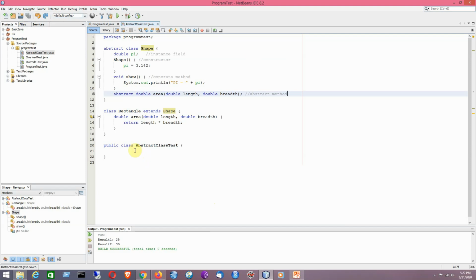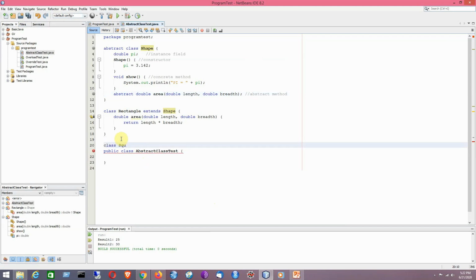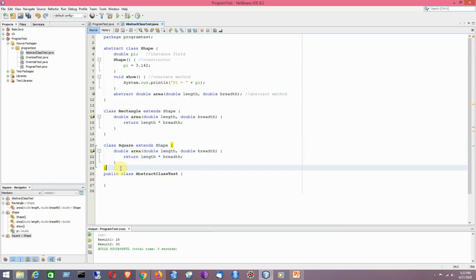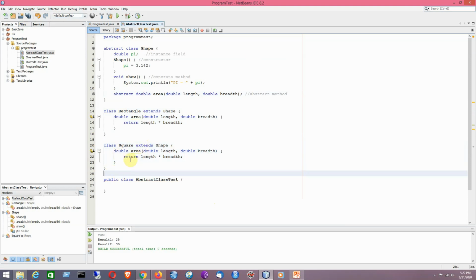So now I can have another class named Square, which is basically a subclass of Shape. So here the length and breadth are the same, so I am only taking the length, like length into length, because all the sides are of equal length. So these are basically subclasses.